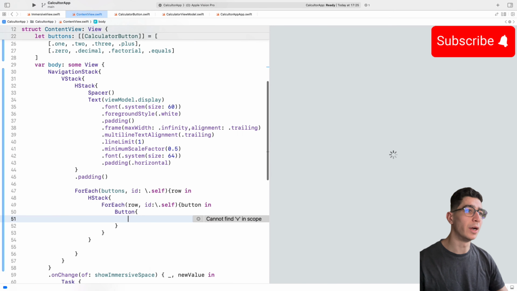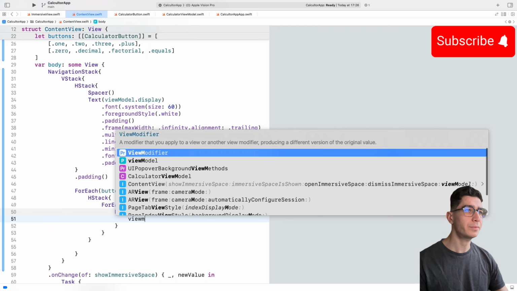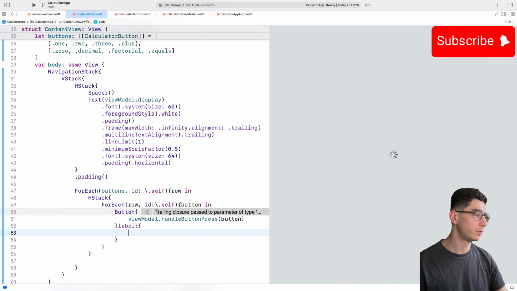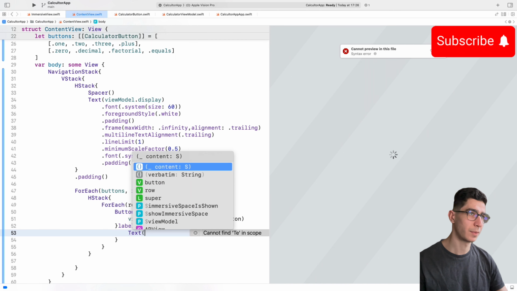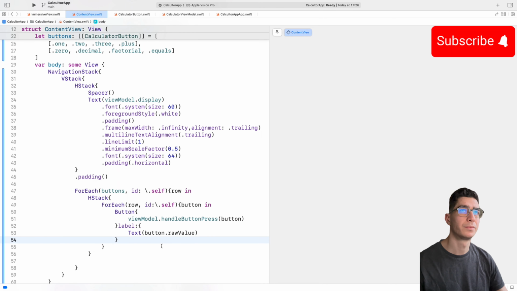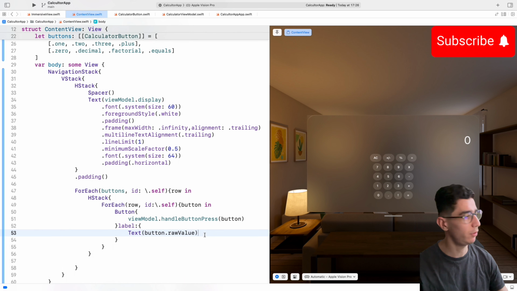So in our content view for our button, we have to pass the calculator viewModel dot handleButtonPress, and we pass the button here. So here we have it, and here for the label, we have a text, and we say button dot rawValue here. Let us see. Yep, that's good. We have our calculator, so we want to design it.